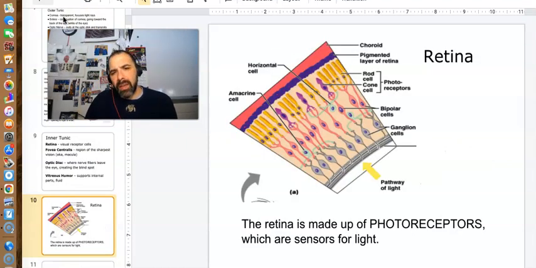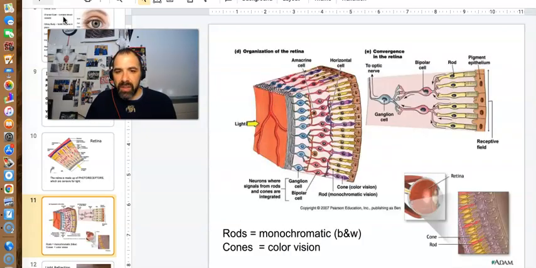So here's your retina, there's your rods and cones, and this is where the photoreceptors are. The retina is what really is the area which are sensors for light. And so your rods are monochromatic, black and white, and then your cones are for color vision.